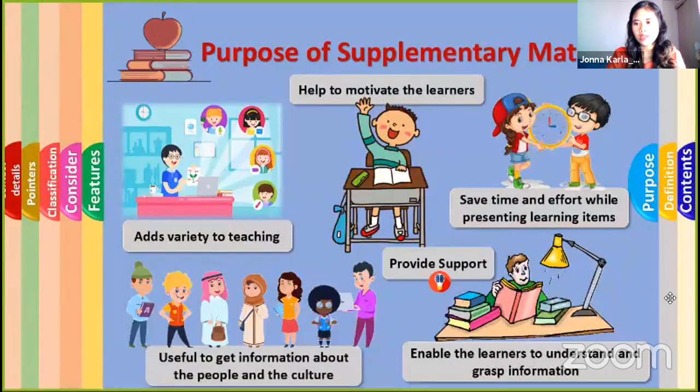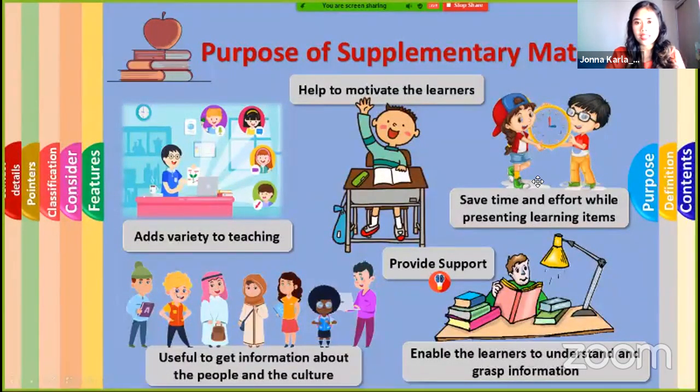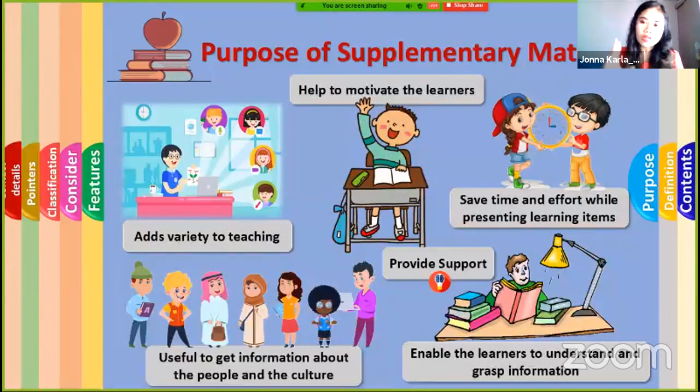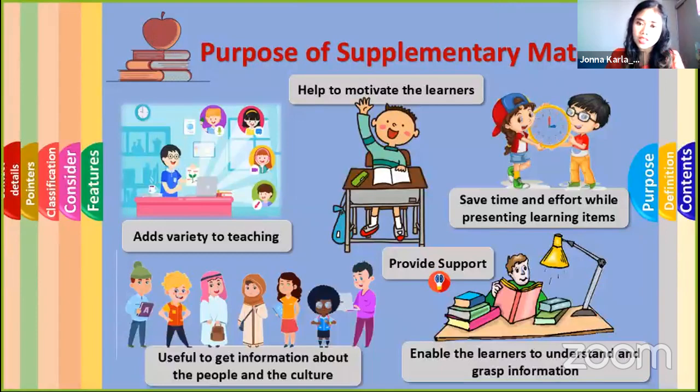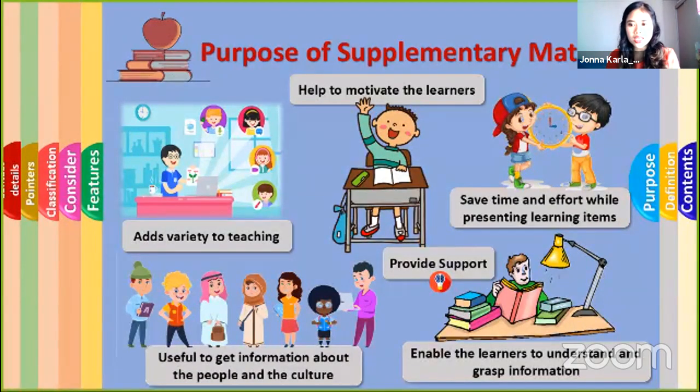Another, it saves time and effort while presenting learning items. Bakit saving time and effort? Because as you make discussions and you supply it with something, what happens is that they tend to understand it more kasi may reinforcement yung binibigay mong lecture. Bukod sa binigay mong discussions, nare-reinforce siya with additional references or additional sources that you are providing them.